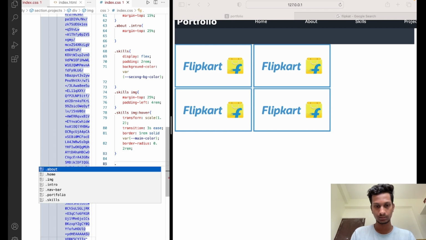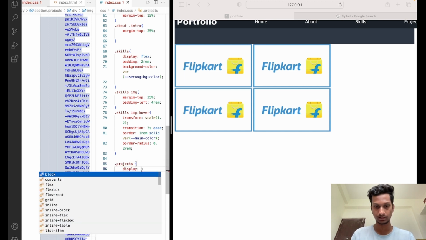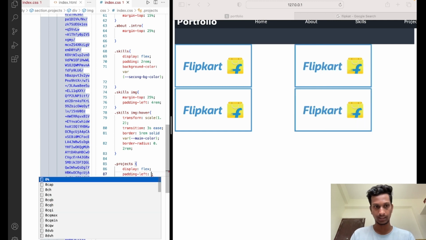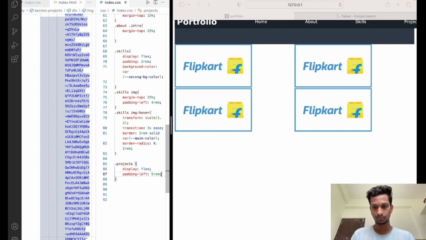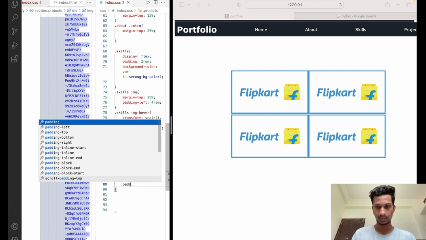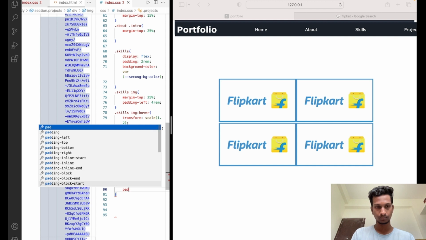As the class name of this section is project, take it as dot project, and inside that, for the dot project I am taking the display as flex, and the padding left as 5 rem, and the margin 15%. You can observe that the image is placed some here. Even you can write padding as some 2 rem, so that there is a space between images even.